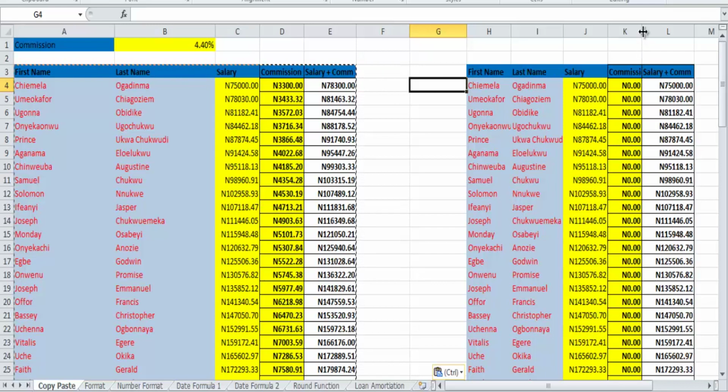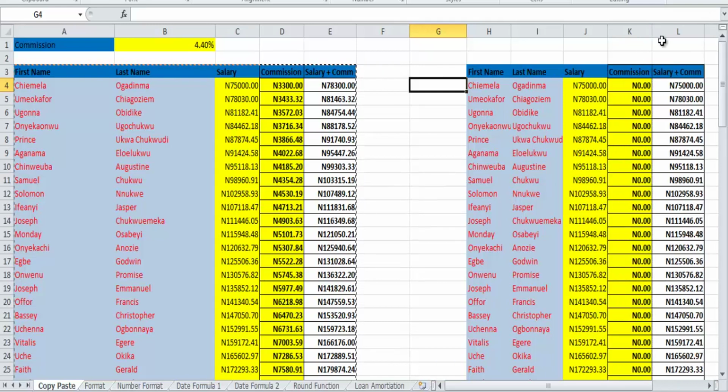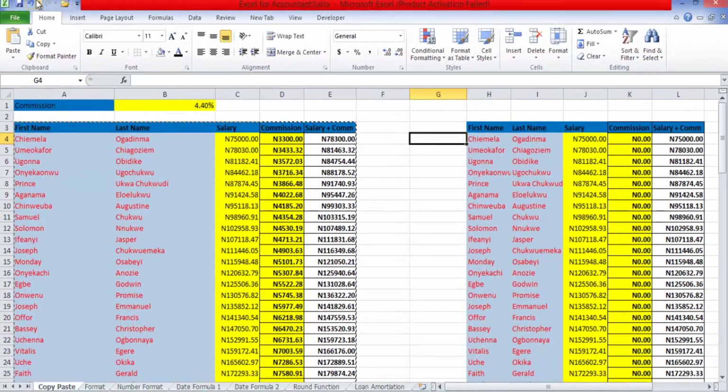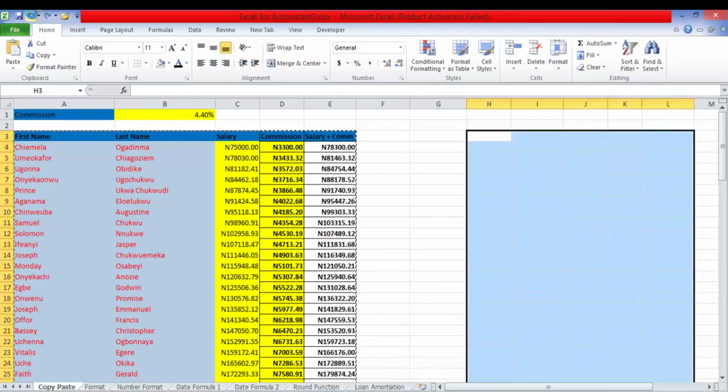But you can notice something: the commission column is not actually coming out very well. Why? That is the format, and you can see here the commission column might have 0 naira, and the value in the salary and commission column is different from the value in the salary and commission column right here. So you can see the difference. That's the copy and paste command, using the copy and paste format of Microsoft Excel.